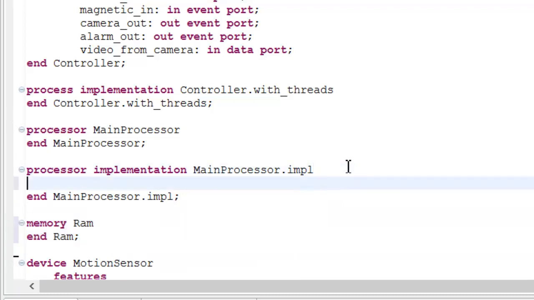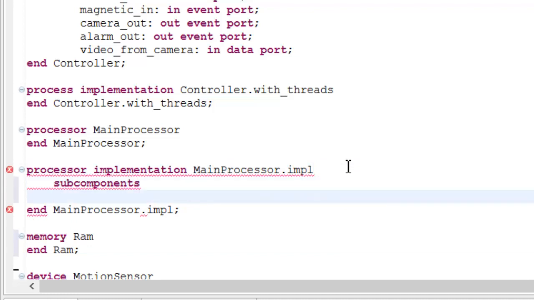Add the memory as a subcomponent of the processor. The memory is where the executable code is stored, while the processor is where it will be executed.